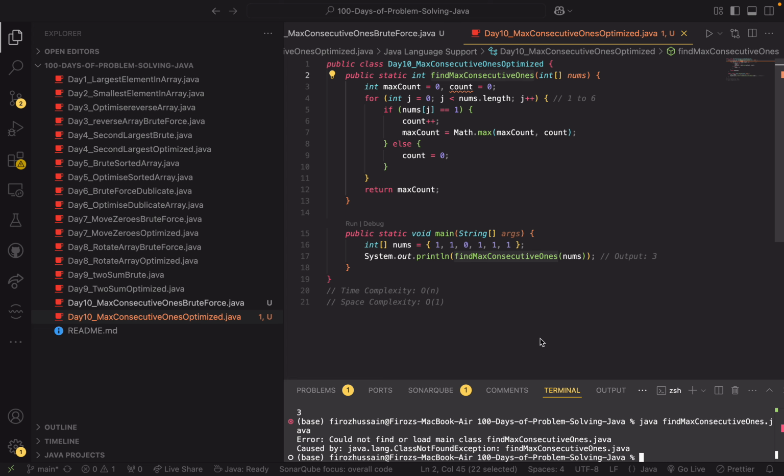We are getting some error, caused by java.lang not found. What does java.lang not found mean? Could not find or load main. Find max consecutive ones.